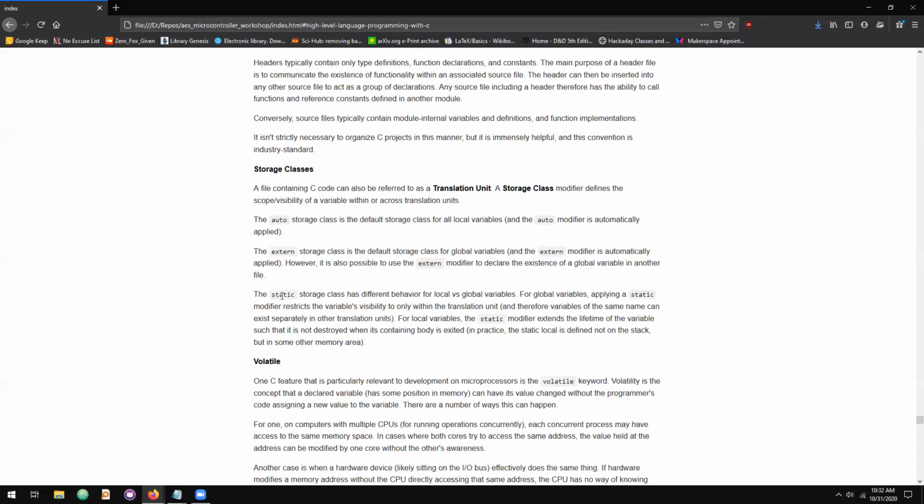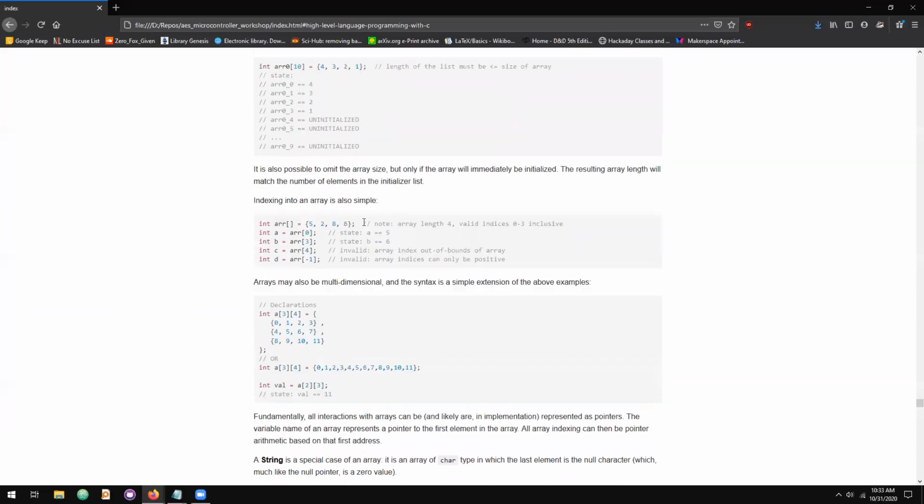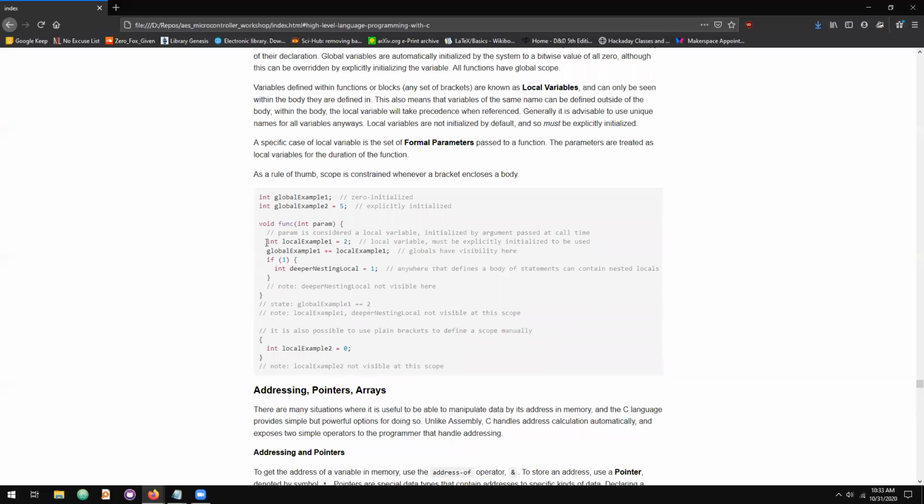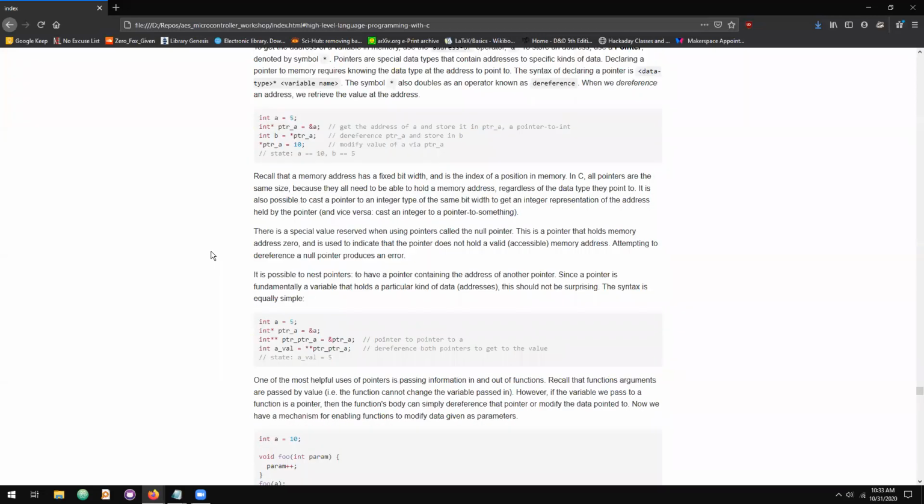In practice, static under the hood renames your function to something that won't collide with anything else. And that's when you apply it to global variables. So for local variables, as a reminder, variables that are declared within function scope. So something like, here we go. This local example 1, remembering by scope rules, is not accessible outside of this function func, but it is visible within the function. So that's, again, local scope.